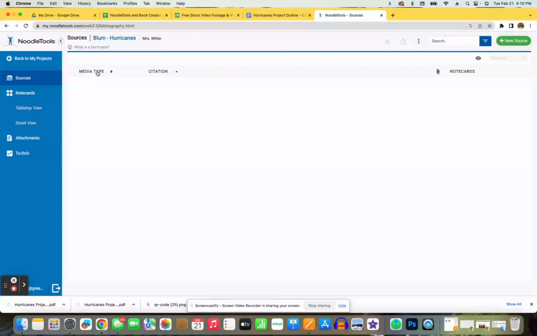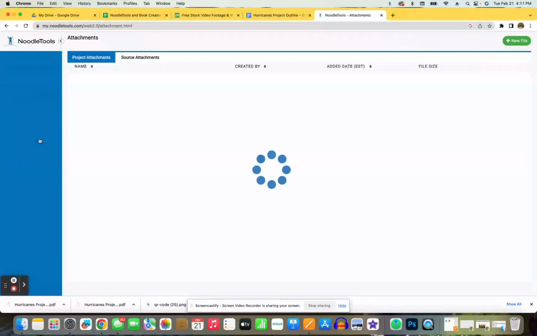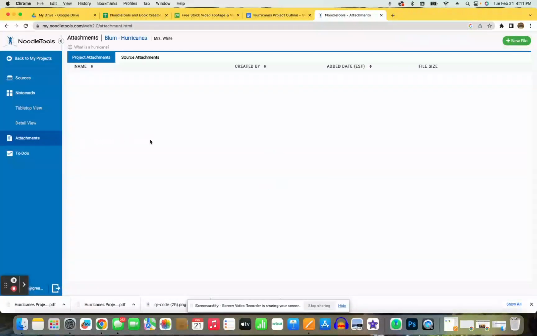Now that I'm in my project, I'm going to look at the vertical blue menu that appears on the left-hand side of my screen. For this video, we are going to focus our attention on the bottom two options, attachments and to-dos. Let's take a look at attachments. I'm going to click on it, and you will notice that the screen is blank right now. For today, we are going to learn how to attach and download both a file and a web resource.